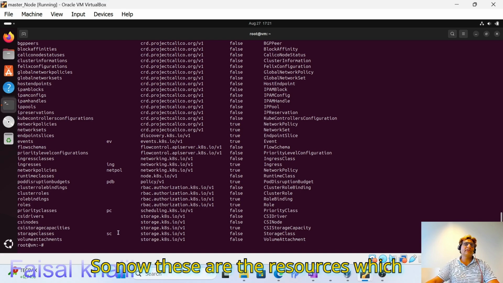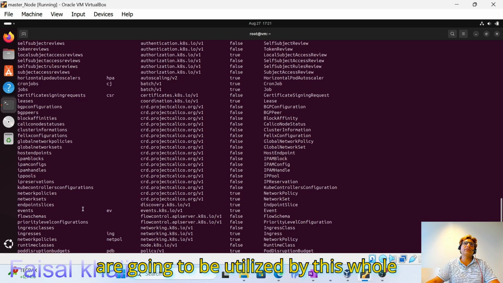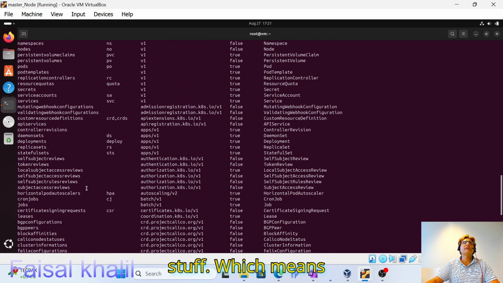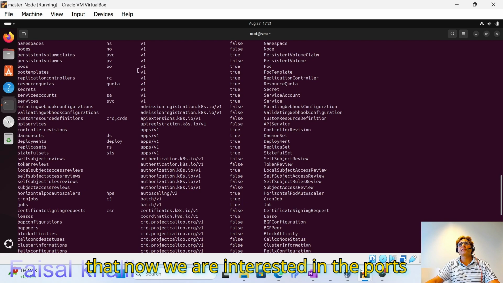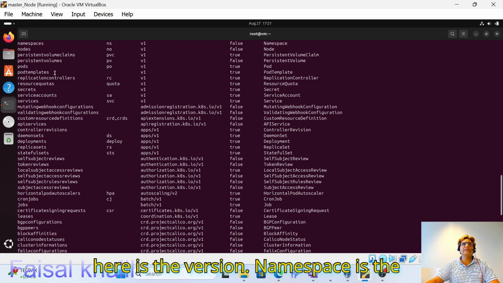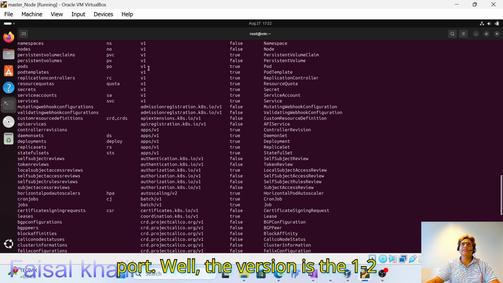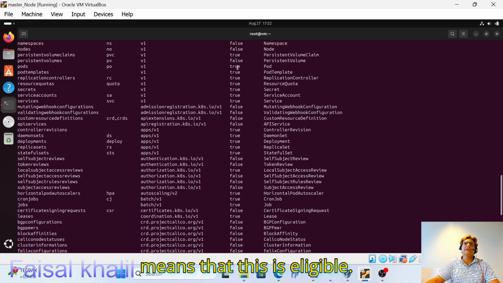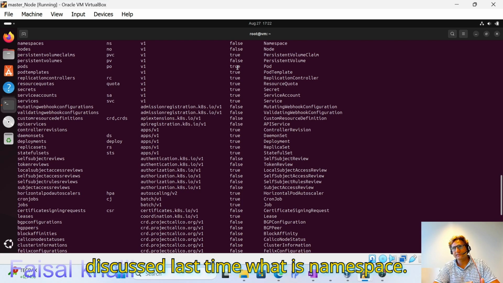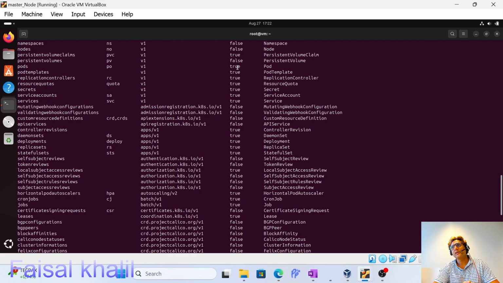So now these are the resources which are going to be utilized by this whole stuff, which means that now we are interested in the pods because we are going to create a pod, and here is the version. Namespace is the pod. Well, the version is the one. True means that this resource is eligible to be assigned to any number of namespaces. We have discussed last time what a namespace is.